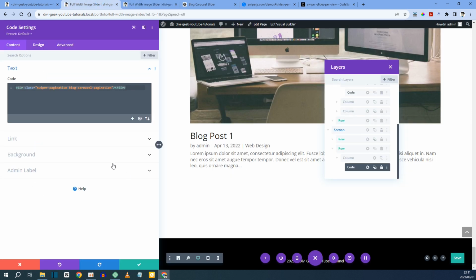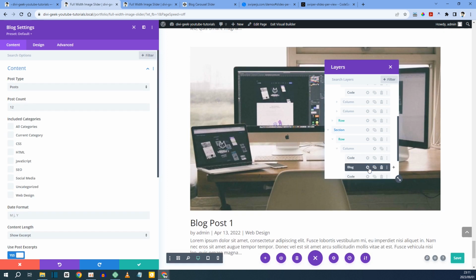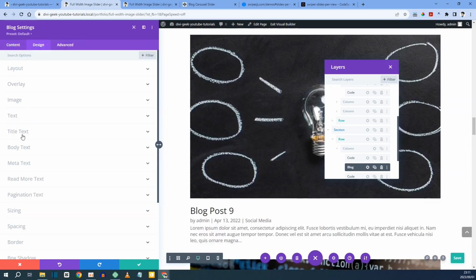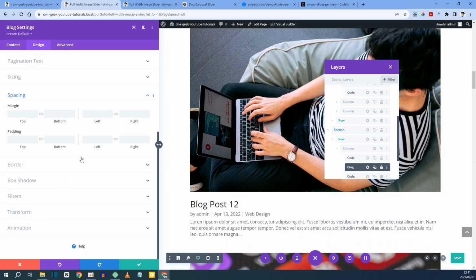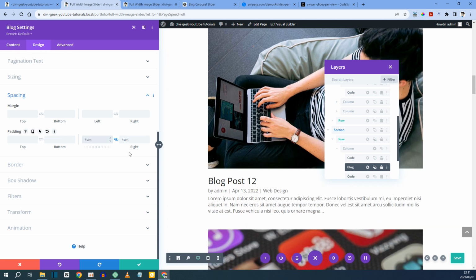So if you can come into here and you go into the, where's the blog module now? I think it's in this row. Here we go. Design. And we come to spacing. And just on the right and left, you can just do 4M. Or whatever you want. You can do it in pixels. I'll just use M for padding and that.